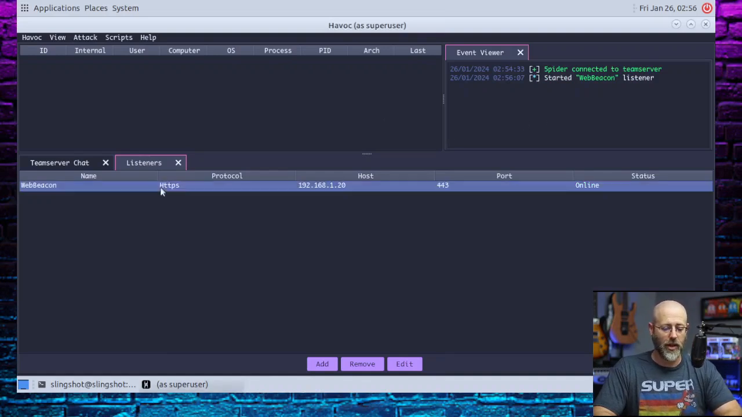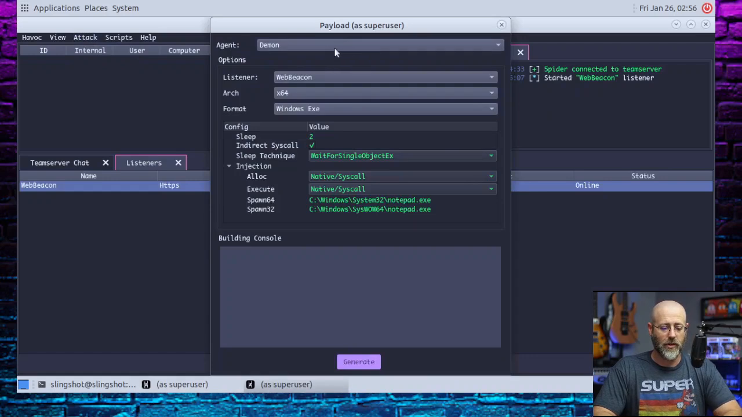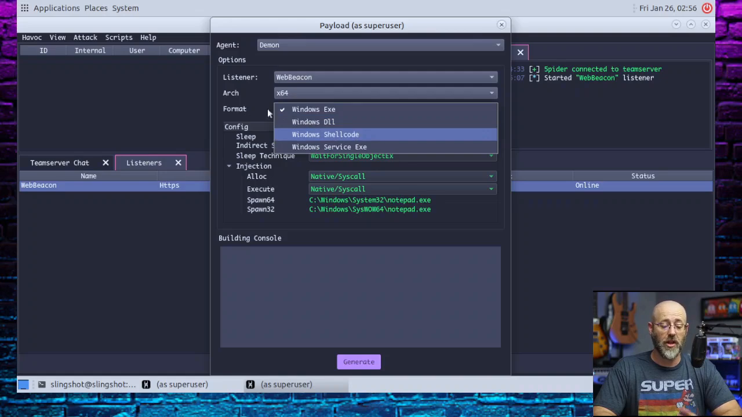So now we got the listener going, and now I can create a payload. Go to attack, hit payload. I can start messing with this. I can use the daemon, which is its default agent. Got the web beacon already in there. What architecture I need, x64. I'm going to create a Windows exe. I can use a DLL. I can create shellcode. I can do all sorts of stuff.